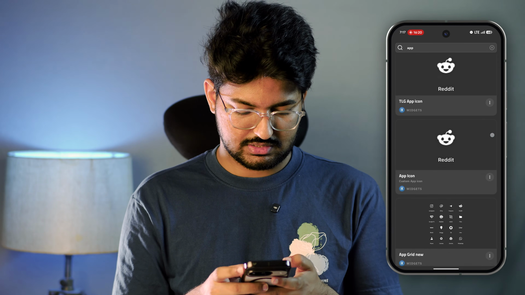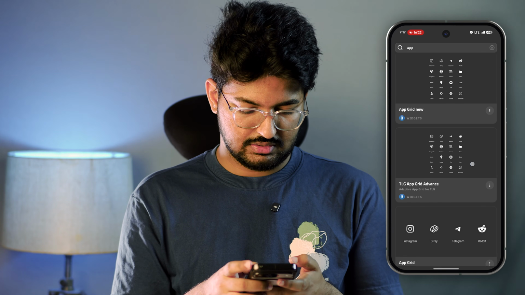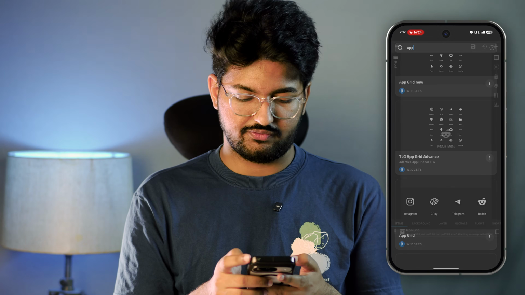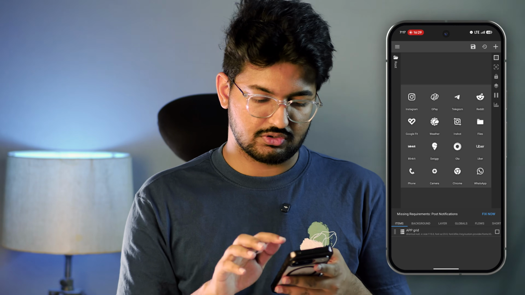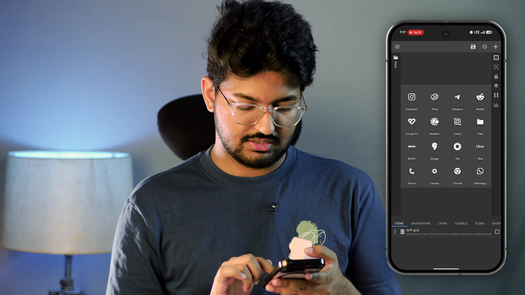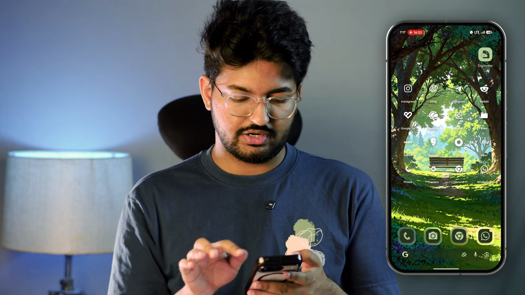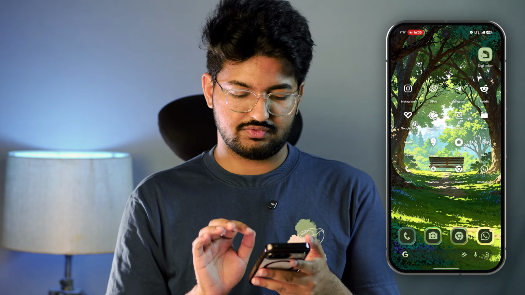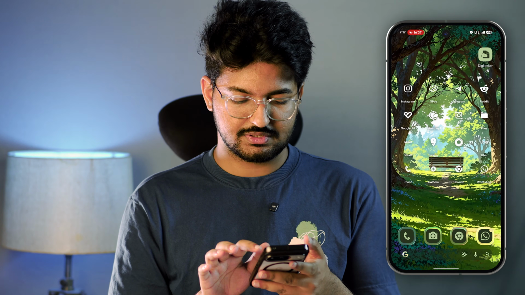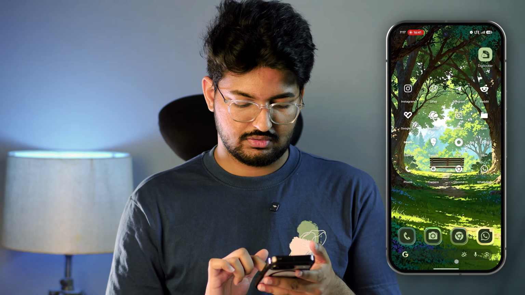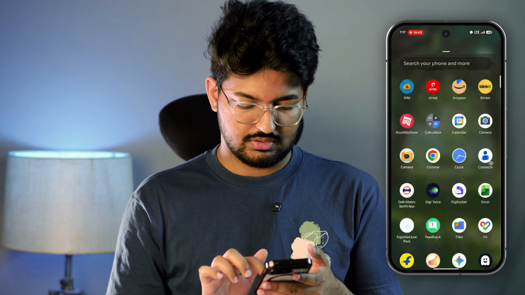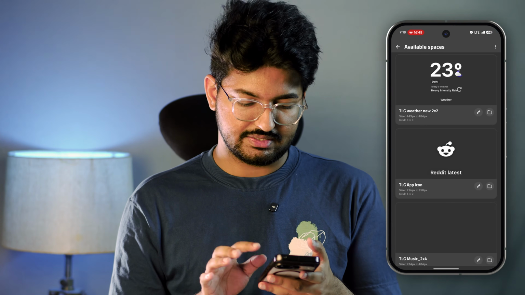So app shortcut, TLG app icon. Yes, TLG app grid advanced. It already has a 4x4 grid, so you can simply save it. Now it will give you this 4x4 grid of the icons, and all of those apps, they will open when you tap on them. Now let's see how you can edit that.